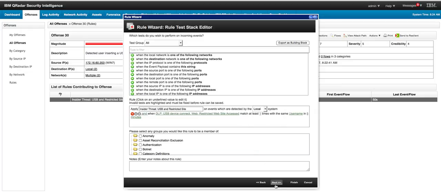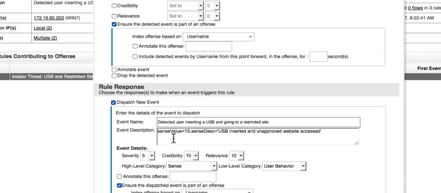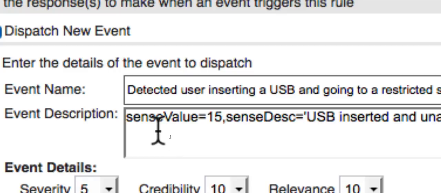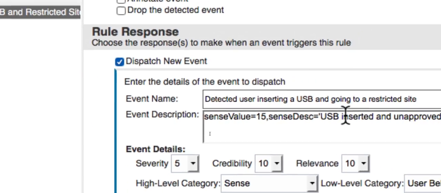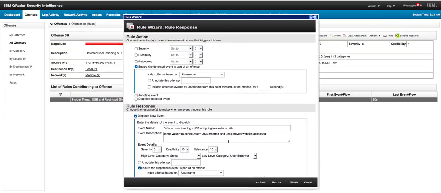Good. But the key part here to make it contribute to the UBA, which is the point of this short video, is actually here. With this, we are dispatching a new event as a consequence of this offense, and by putting in the description this sense value equals 15, and then you can put whatever description you want between single quotes, what we are actually doing is contributing to increase the risk score of this particular user, RSTOOPS, by 15 points.